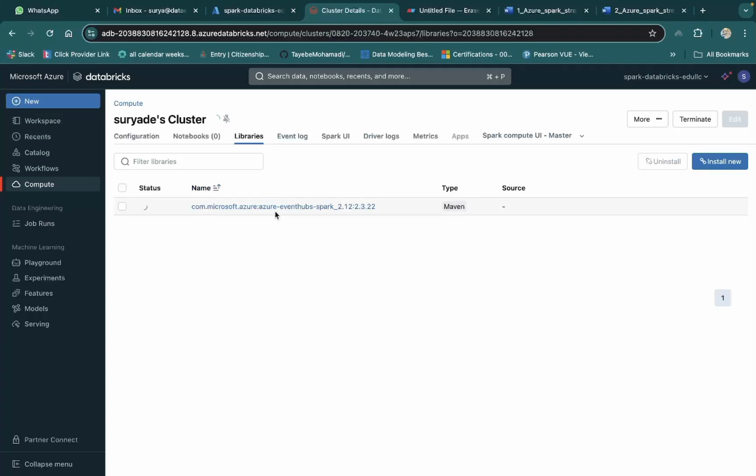If you don't install this, then you won't be able to connect the Event Hub through Databricks. It will give you an error like module not found, compatibility not found, or missing library. That's why you see com.microsoft.azure eventhubs spark. This is the library which is responsible for connecting to the Event Hub using the Spark program.